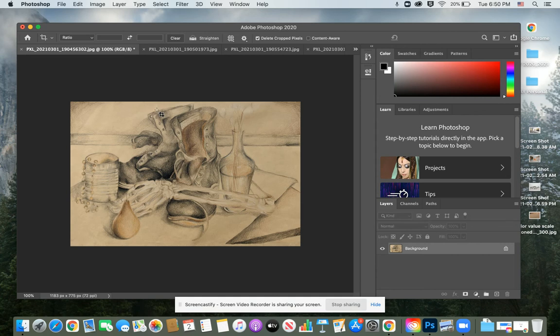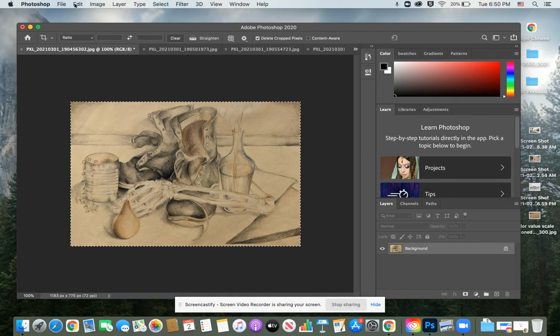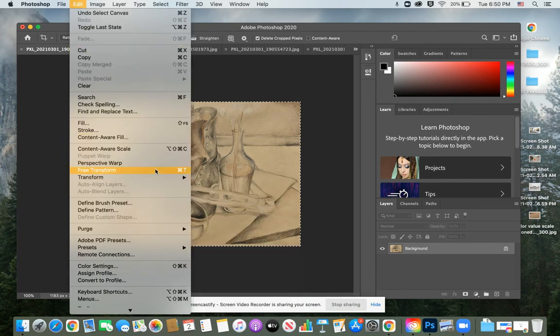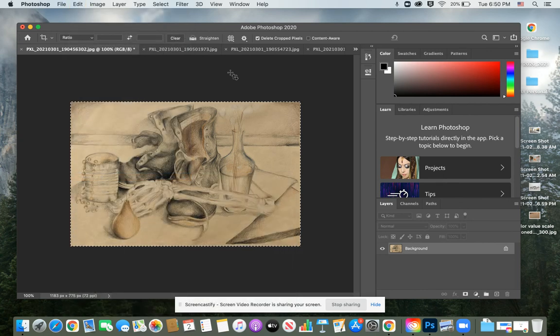Nicely done. So remember, you're going to go to Select, All, then Edit, Transform, and a skew, okay? That's to do a skew, which is really better for just kind of moving the four corners around. Now, if you have a really rough image, okay, you're probably going to want to use the warp tool.